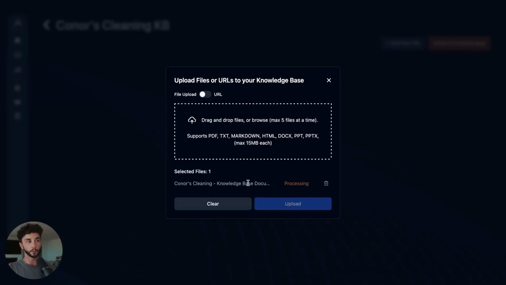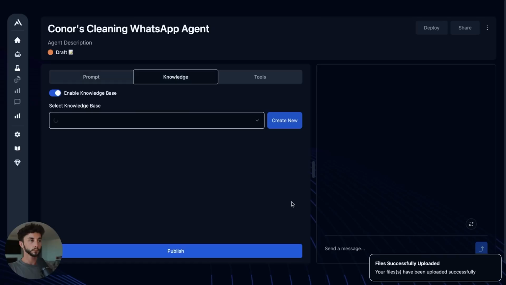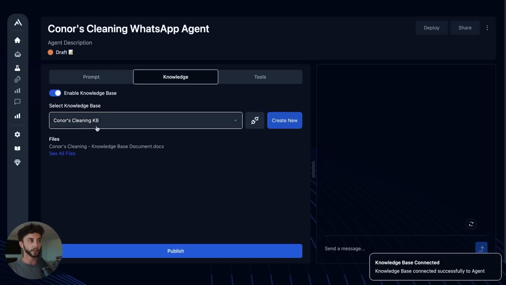And you can add multiple files in here. We allowed 5 files at a time, but you can add dozens and dozens of files so you have a massive knowledge base to work with. And just like that, we have connected our knowledge base.